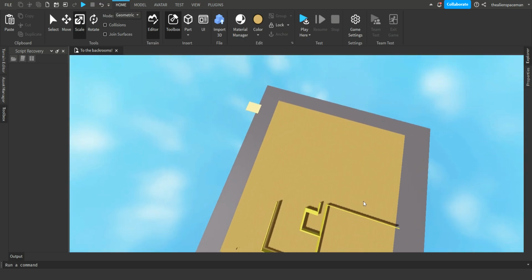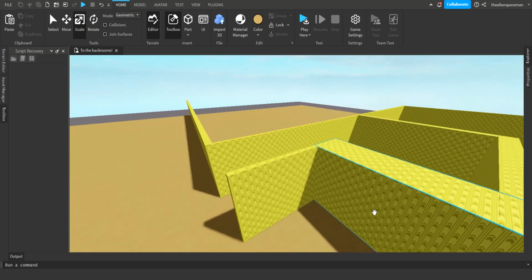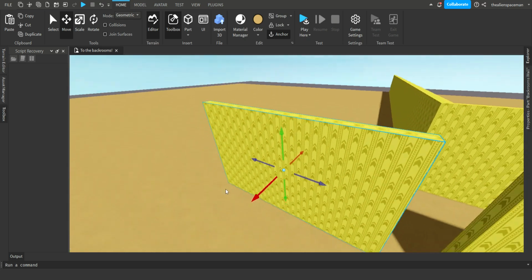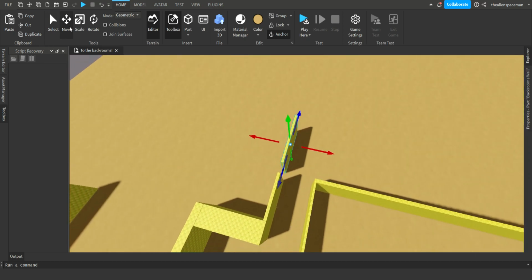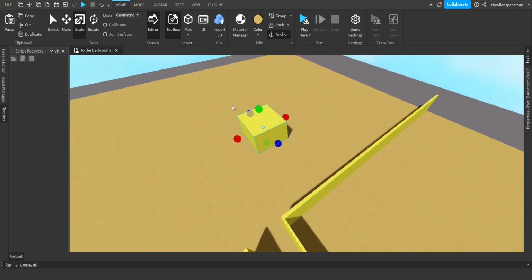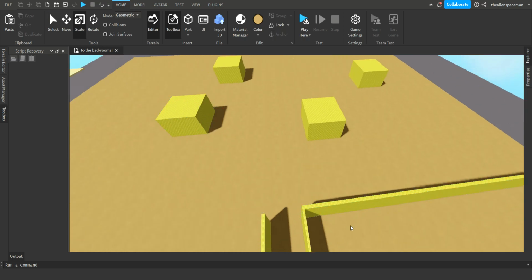Basically, what I'd like you to do now is to duplicate that wall, move it down here, or this wall. I'd like you to make a mini block like this, and we can just keep duplicating a bunch of these all over the place. Let's make about 4 of them actually. Yeah, perfect. And then we have this.